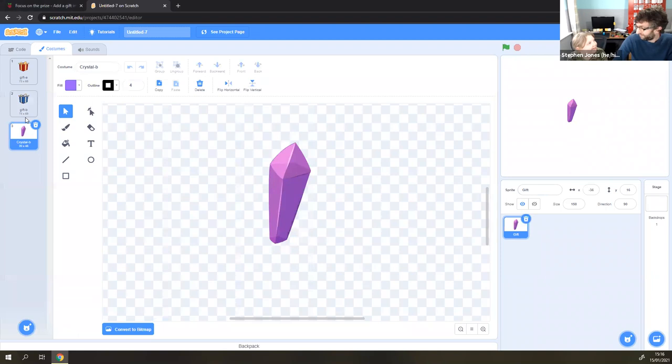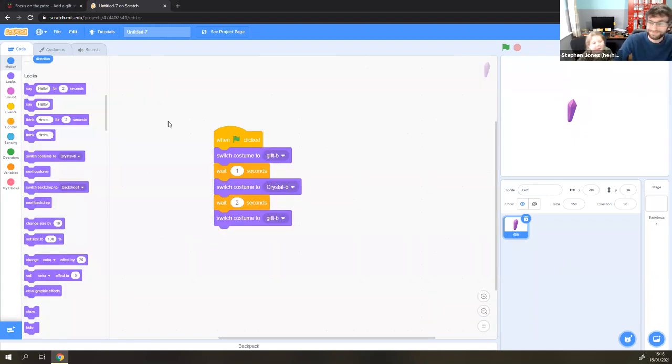Should we put a baby dragon in there? Let's just leave it as it is for now. Let's not confuse things. That would be so cool.